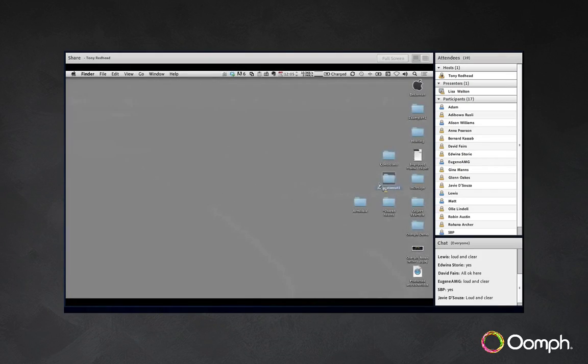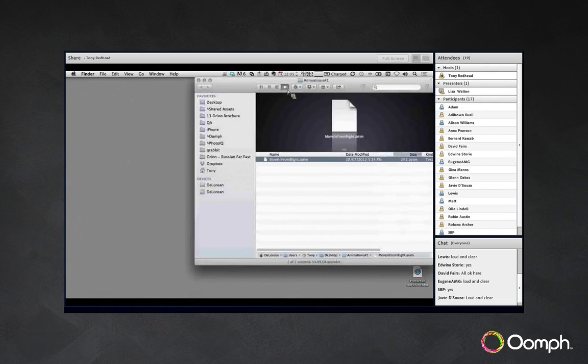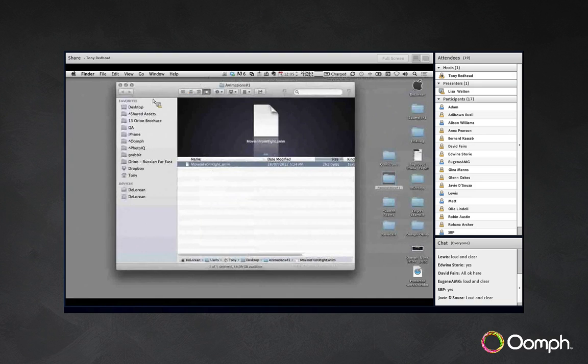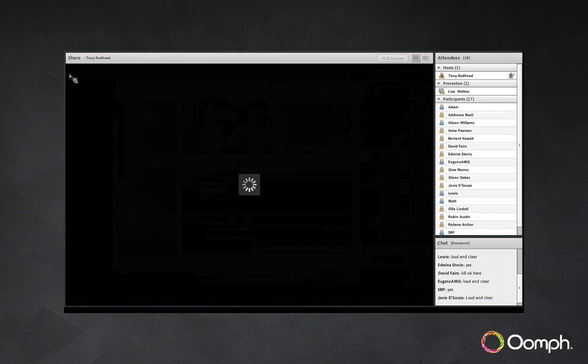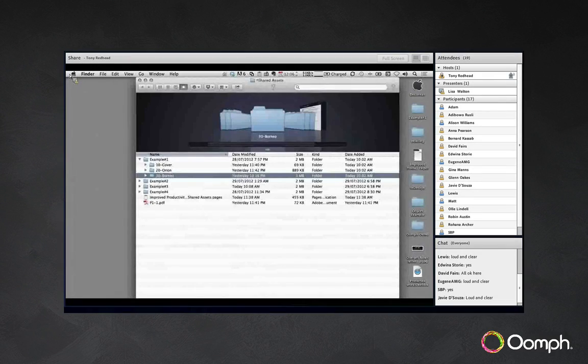I'm going to share my screen here. So one of the basic functions within Oomph is animating pages. So you can animate pages. You can create a page name and name it to invoke an animation when it loads.